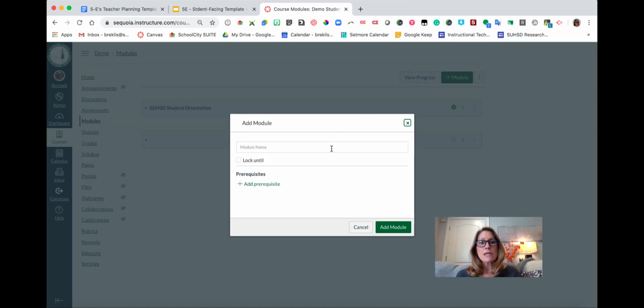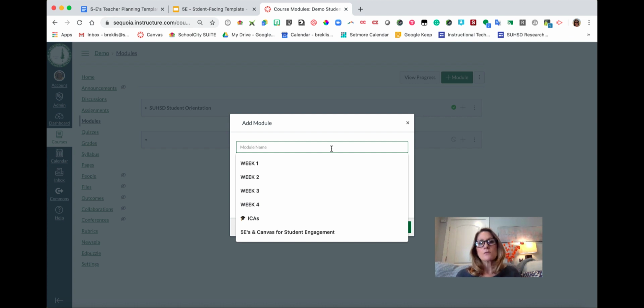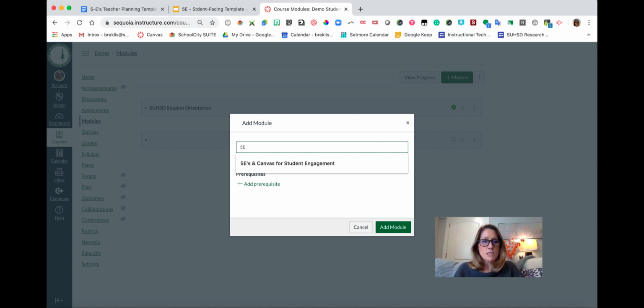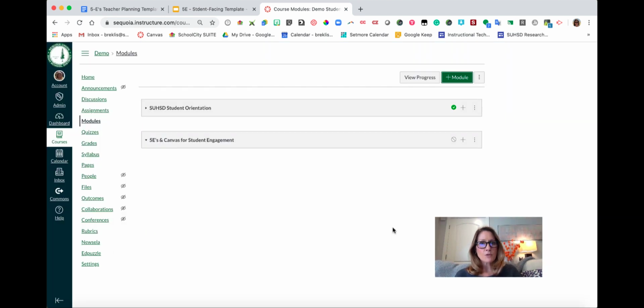Once you've clicked on Modules, we're going to go over here and click the big plus Module button and then name your module. Again, it's the name of the folder or the name of your mini unit. In this case, I'm going to call it the 5E's and Canvas for student engagement. For now, you can ignore the rest of this stuff. We can get into that when we get to more advanced module topics later, or you can look that up. So I'm going to click Add Module.